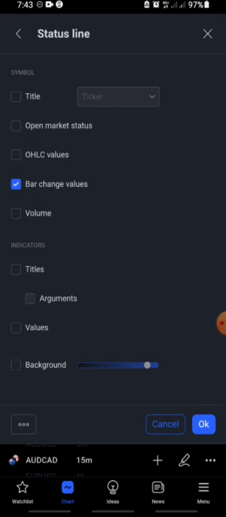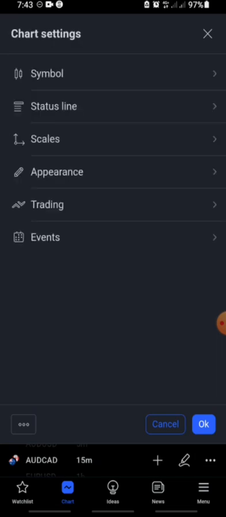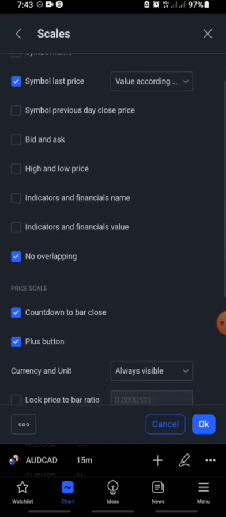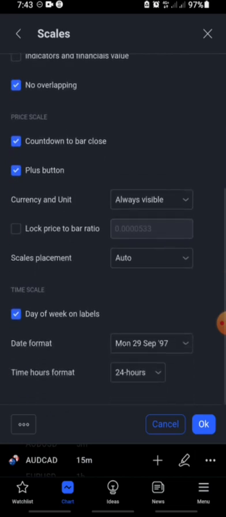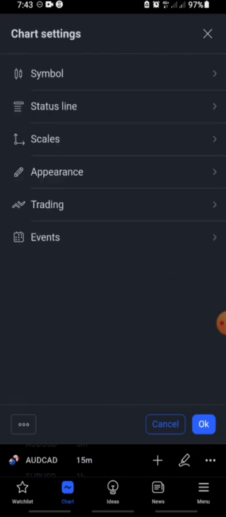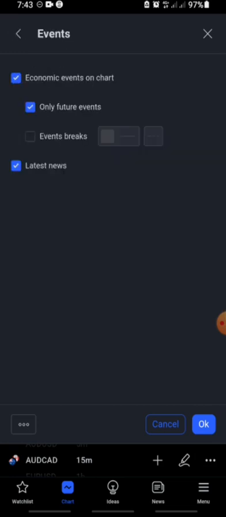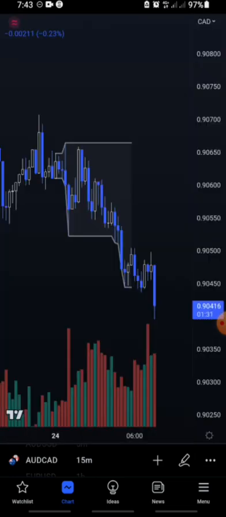Background, will be reducing this. Well, I think we'll just leave that where it is. Let's go back. Scales. Okay. Scales, I want you to actually copy everything that we have here. Everything that we have here is okay. Trading, ignore this one. Events, ignore this as well, and then hit OK.